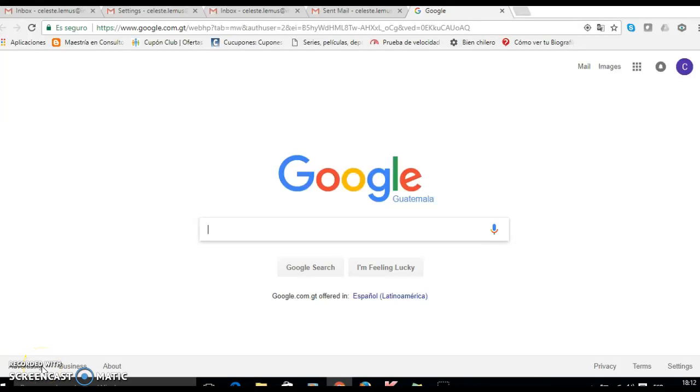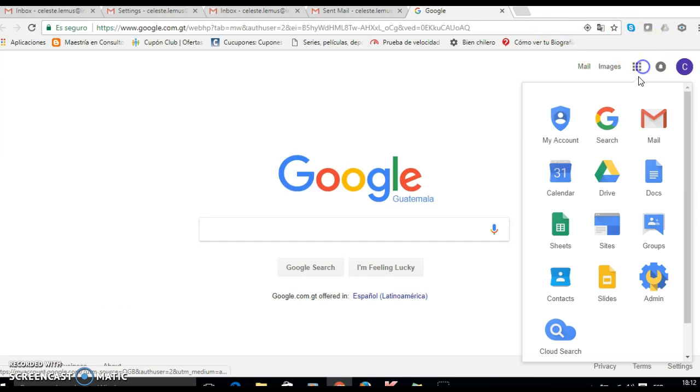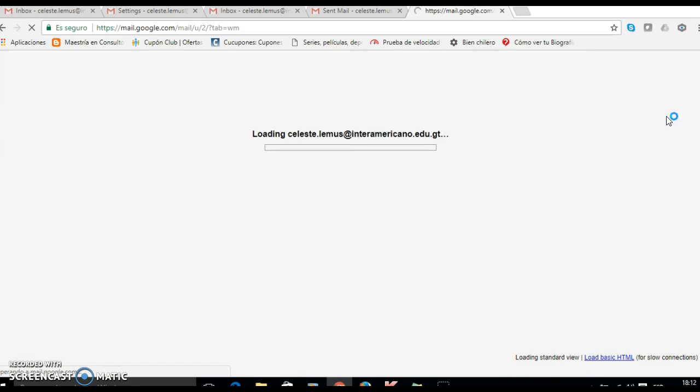Welcome everyone to the workshops about the Google Apps. Today we will start with two very important apps. Number one, email, and number two, Google Calendar. But let's start right now with Google Email.